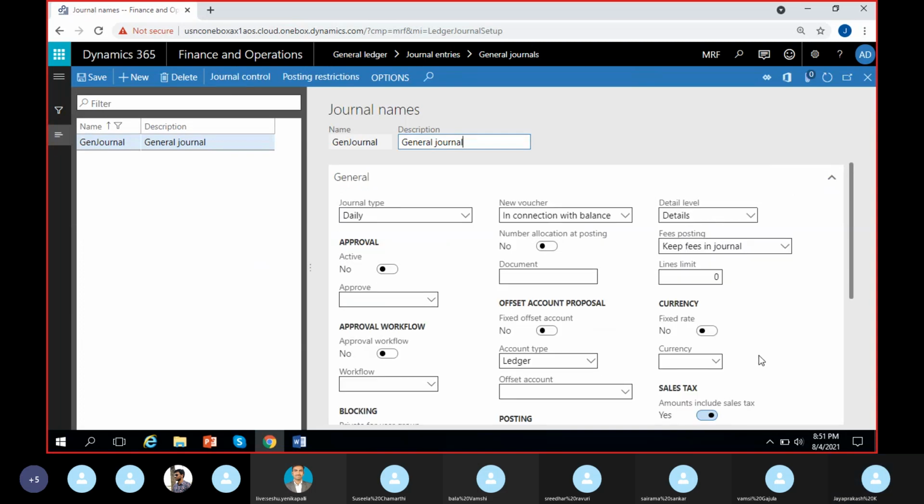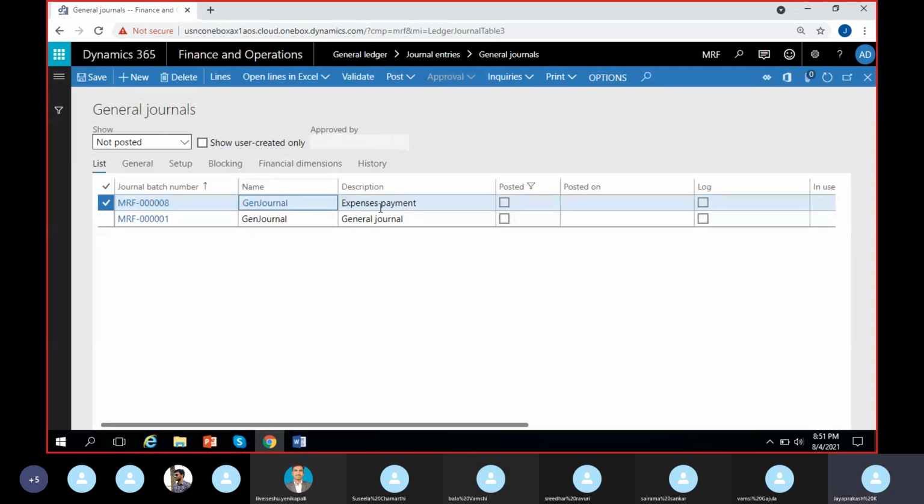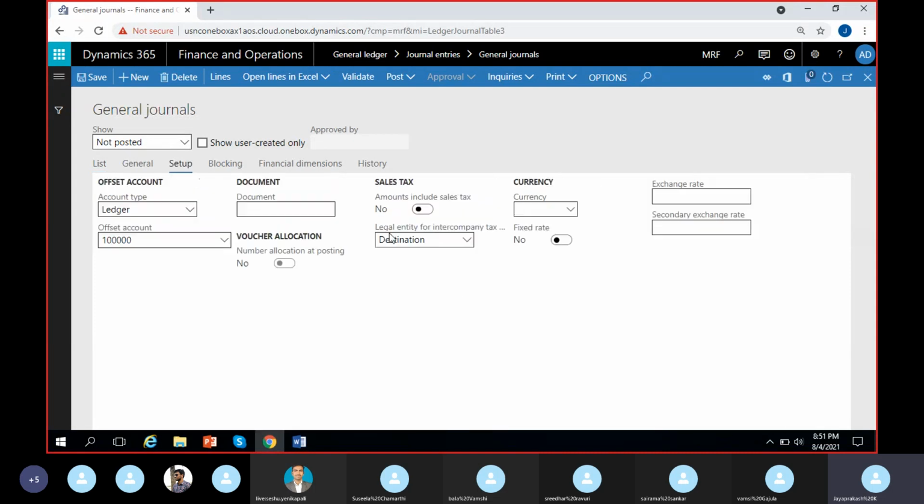So I have this option at the journal name level, at the header level, and again at the line level. At the line level, it is specific to only that one voucher. For the remaining vouchers, whatever is set here will be applicable. So if it is yes, it will apply to the remaining vouchers, but you can override it for those vouchers and set it to no if you want to. You have the overriding option at any level.